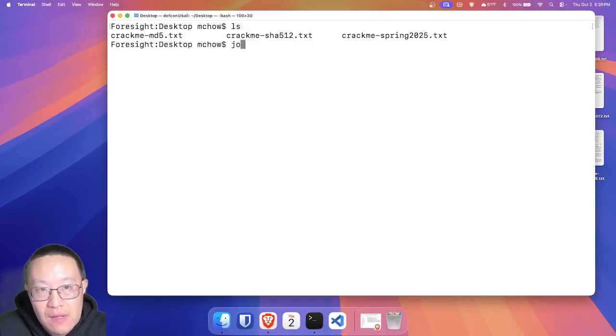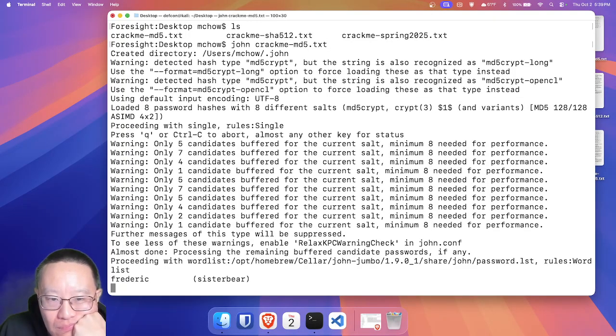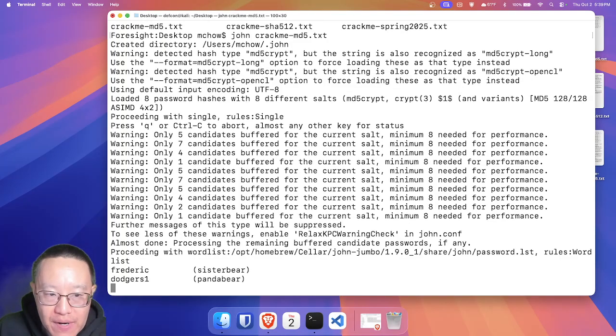All you need to do is run John, you go to CrackMe-md5.txt. See what happens. And I already got one password. We got Sister Bear, Panda Bear. And then after so long, we already got two passwords from the password cracking competition, just like that. And it uses the default John the Ripper word list.